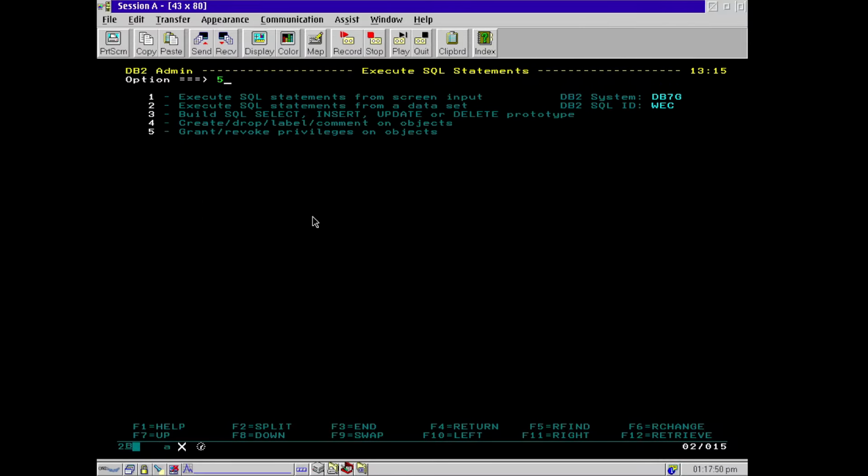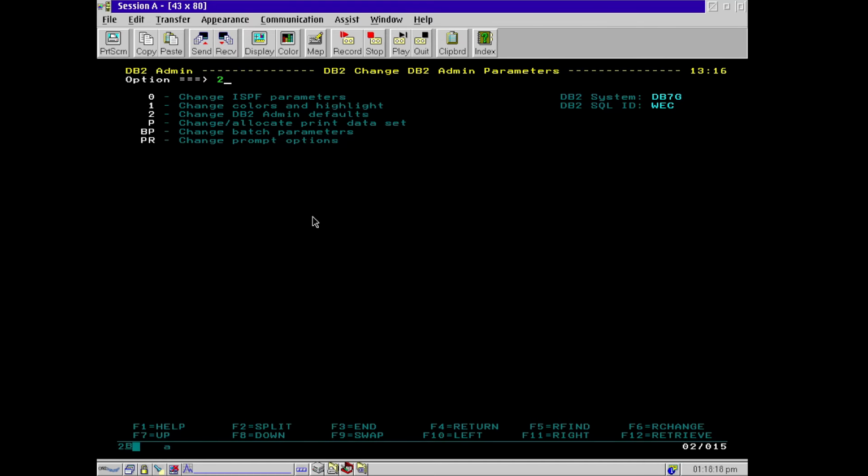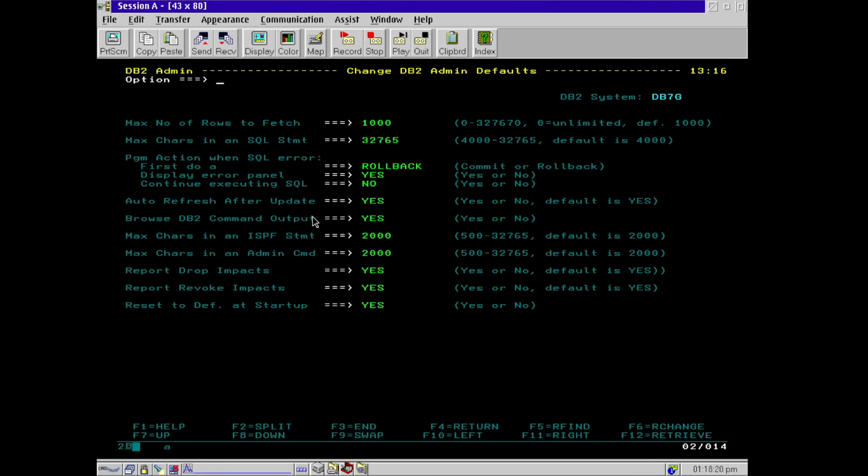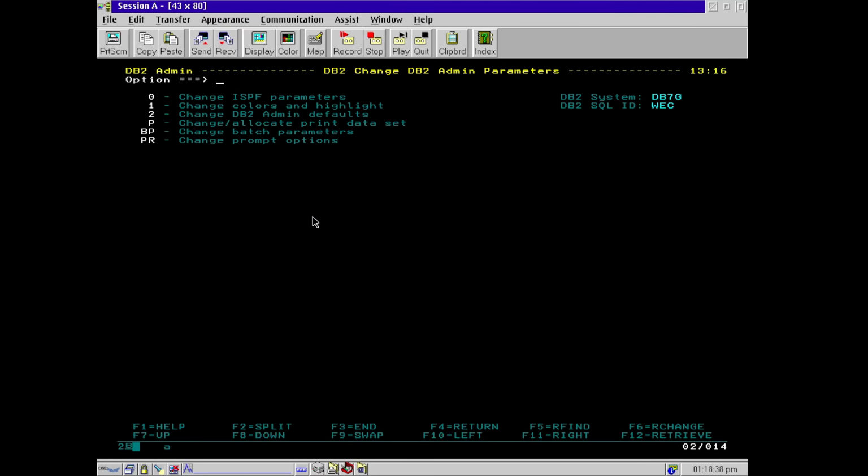Okay. And I can also change the parameters of this program. So I can change the Db2 admin defaults, which this right here will limit the maximum amount of rows that you can fetch. You can actually set this to 0 if you want. If there's a SQL error, do a rollback, unless you want to do a commit, which you probably don't want to do. Change batch parameters. This right here will allow you, if you do something in batch, to generate a job card or not, or just ask you to manually type one in, which is fine.